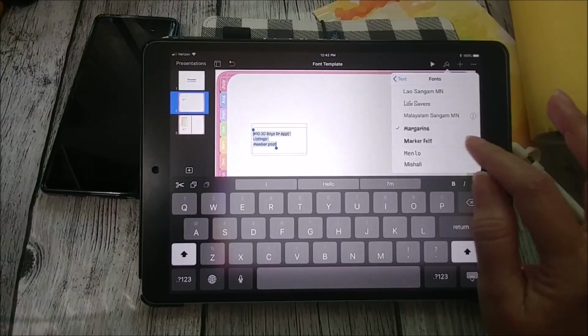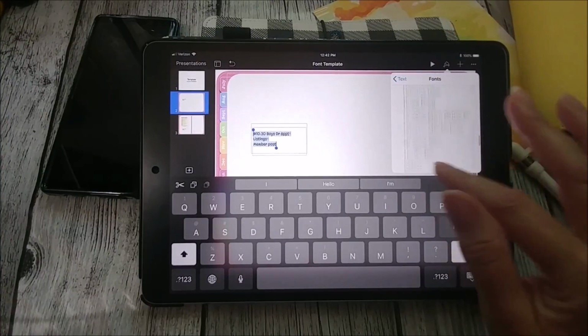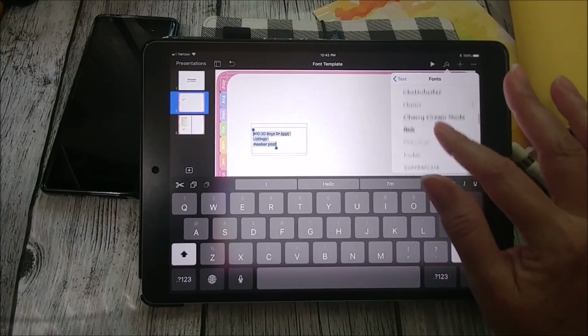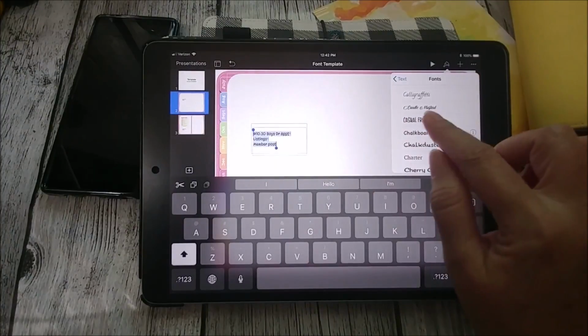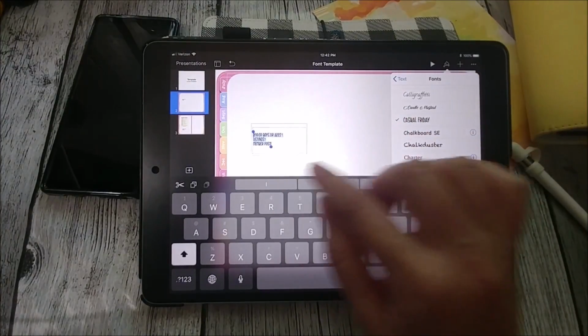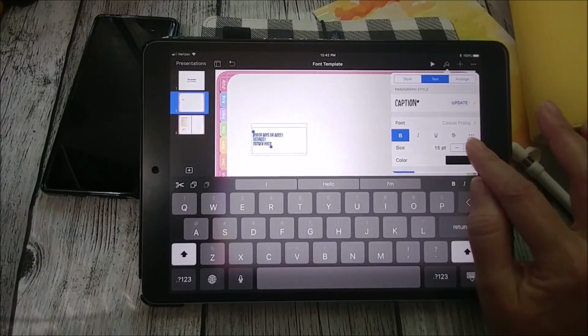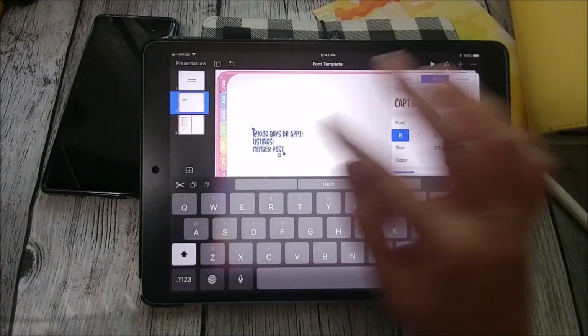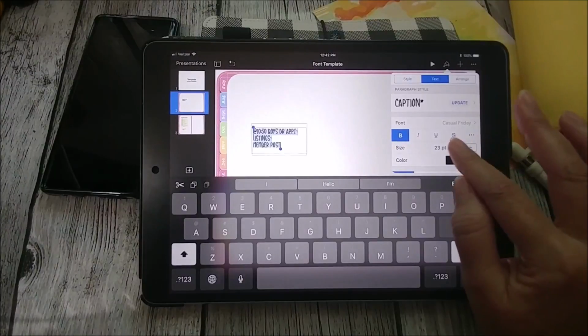Up here, I choose my font, and see I have all of these fonts here to choose from. And I will switch this to that one right there. I can go back and change the size, so forth. And there you go. Let me change it back a little bit. Okay.